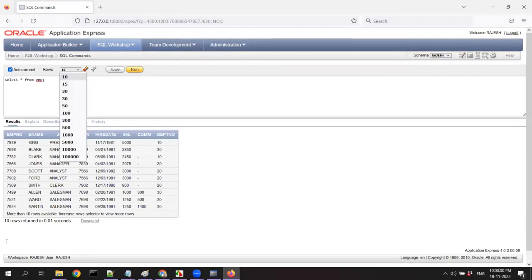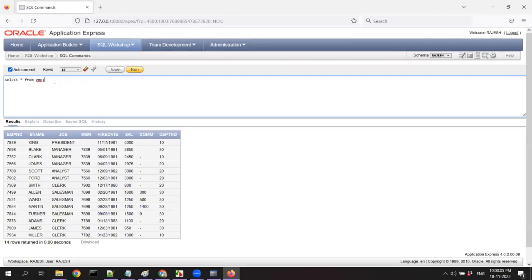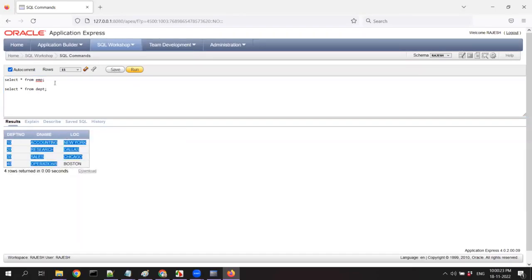So we got 14 rows, 14 employees. Okay, so I can write one more command: select * from department, DPT, short form. Just run it. You got the department's information, right? 4 rows of department information are there and 14 employees are there.